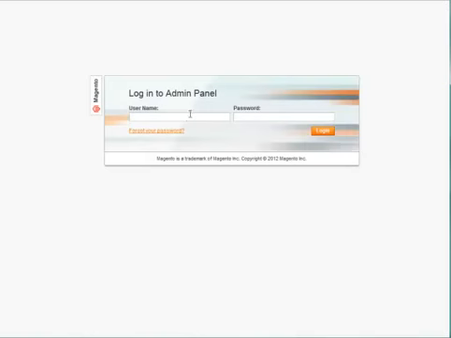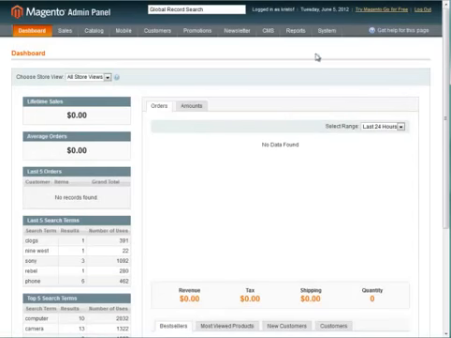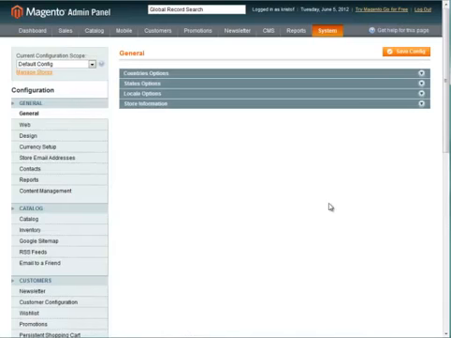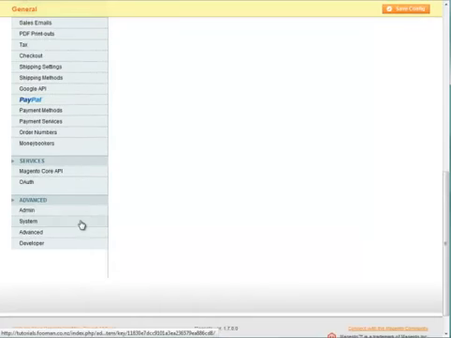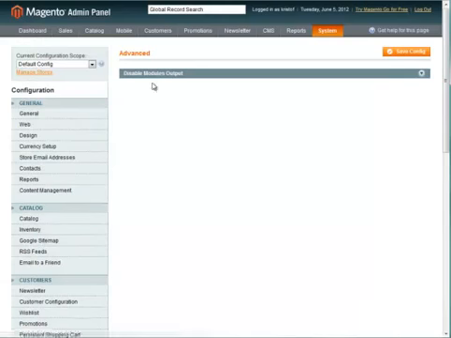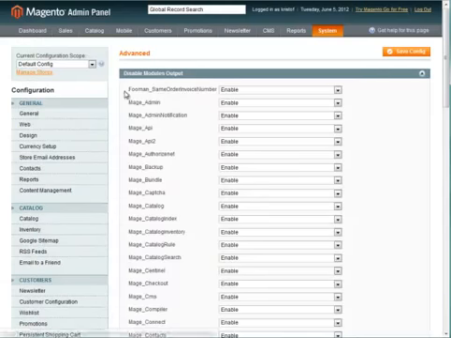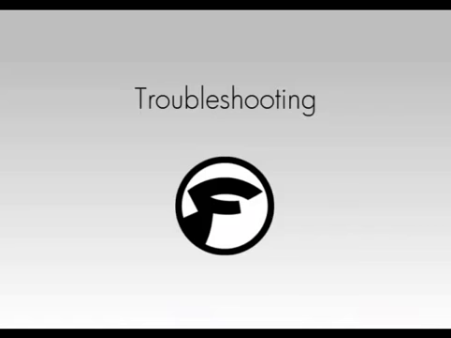As the last step, you need to log out of the backend and then quickly log back in again. Go to Configuration Advanced to double check that your new extension is now listed under Disable Module Output.